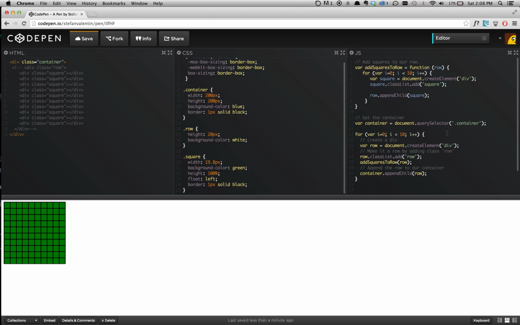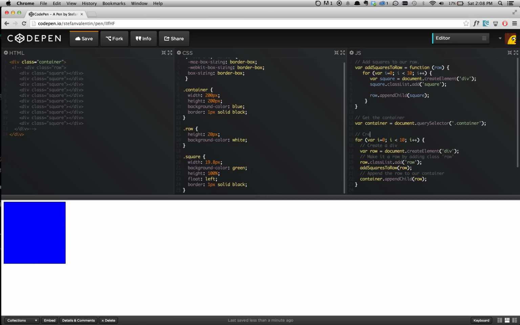So I'll just explain basically line by line what's happening in the code here. So we have our container like last time, we're defining our container. Then what we're doing is we're doing the same thing, for loop 10 times, and each time we're creating a row, we're creating a div, giving it the class of row, so we're creating a row. You could think of that in these steps.